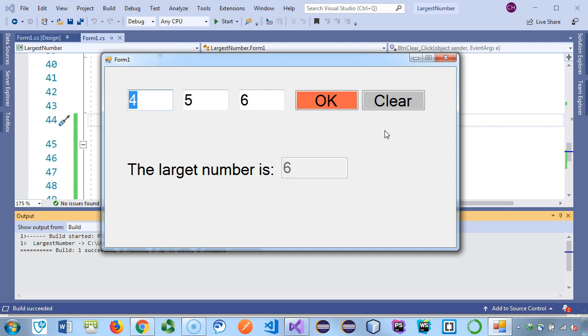All right, so just a very simple example here to show you how to read data from 3 different fields, process the data in the back end, and output back to the form here.